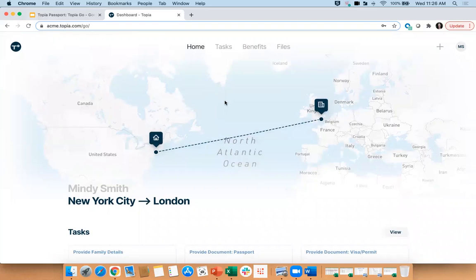Are there any questions, Holly, that we have received so far? Yeah, we've had some come through. So the first one is, is Topia Go GDPR compliant, and is there any PII or confidential information sent to the employee over email from Go?